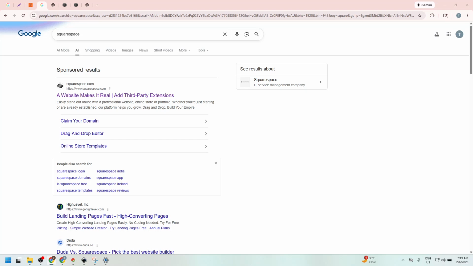In today's video, I'm going to teach you how to import products from Etsy to Squarespace. We'll start right at the beginning so nothing is missed. Open a new browser window and search for Squarespace. When the results appear, click the official Squarespace link.